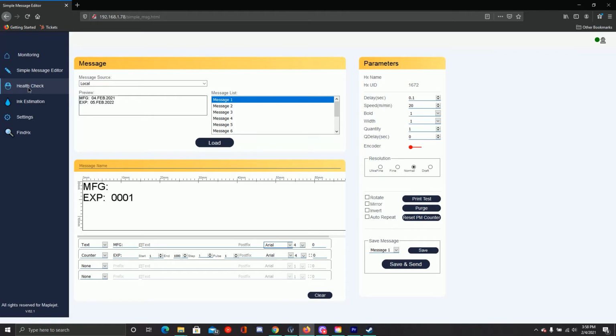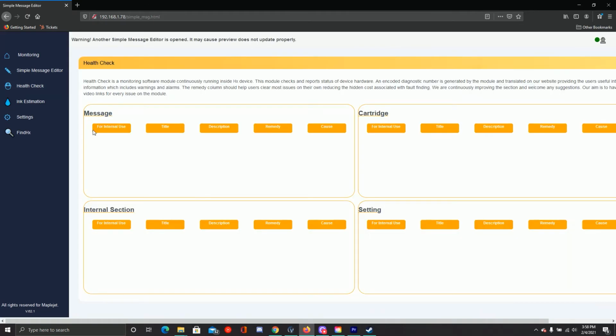Next, we'll take a look at the health check screen. This is where you'll go whenever you receive an error code or have an issue you need to troubleshoot. The printer will typically self-diagnose and provide you with a link to the solution.